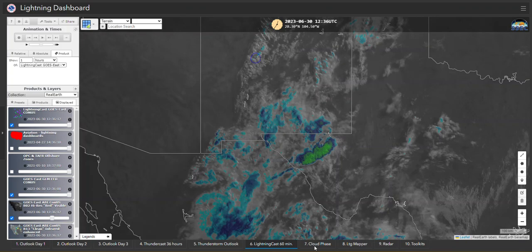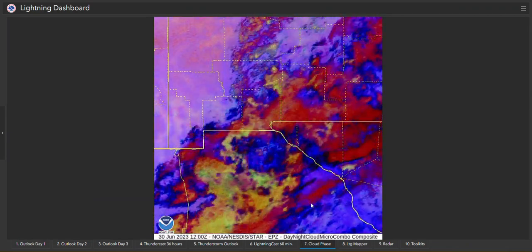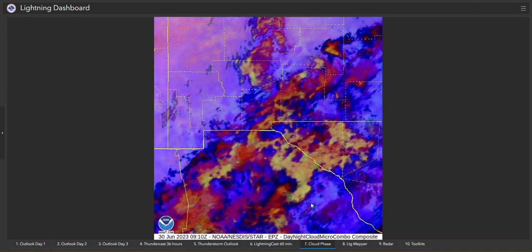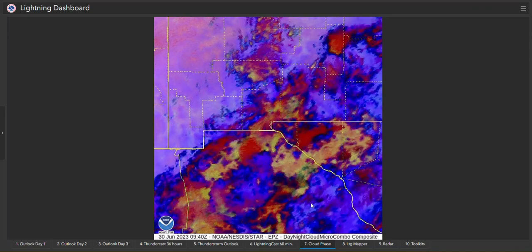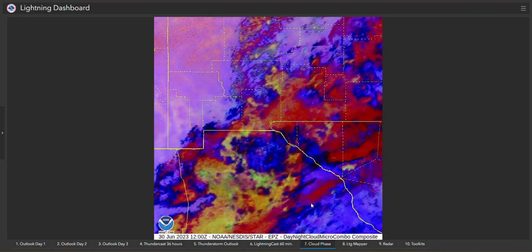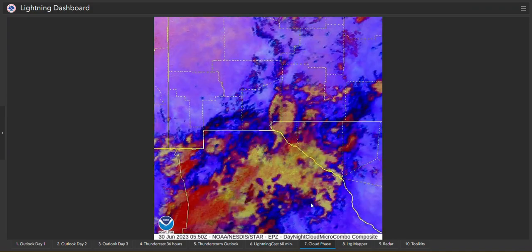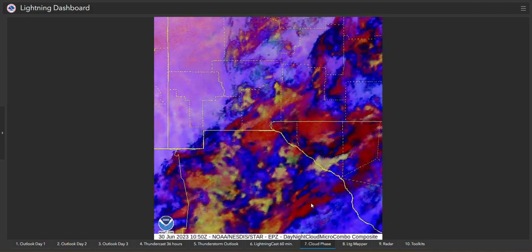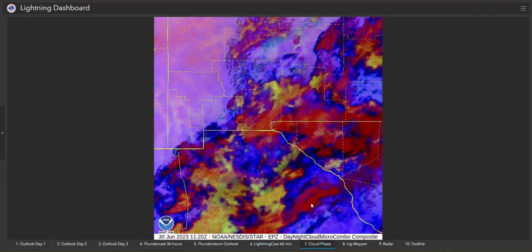The next one is a little tricky. It's called the cloud phase. What you're looking for here, if you've got these blue and green colored clouds, those are clouds mostly made up of water. If you see the bright yellows, those are clouds that are made of ice crystals. They may already be the top of thunderstorms that are making lightning, or they may be just high clouds.